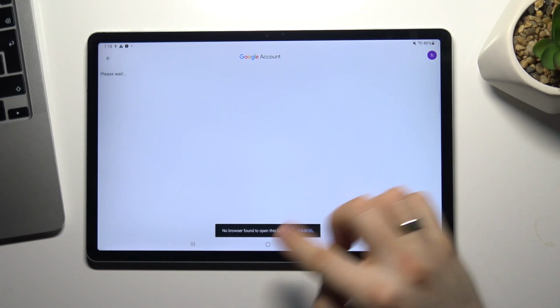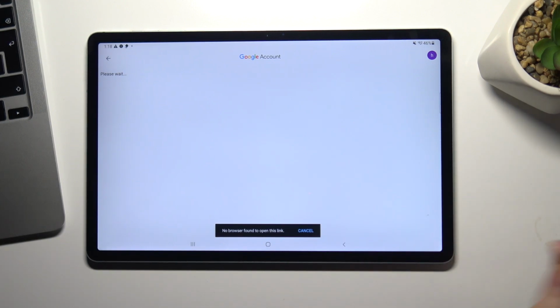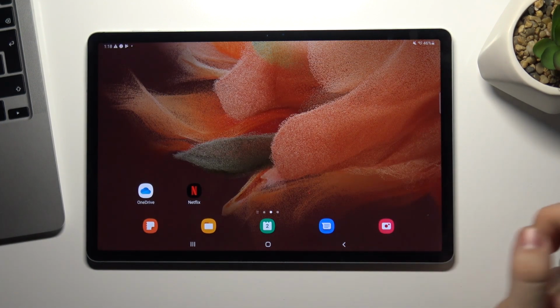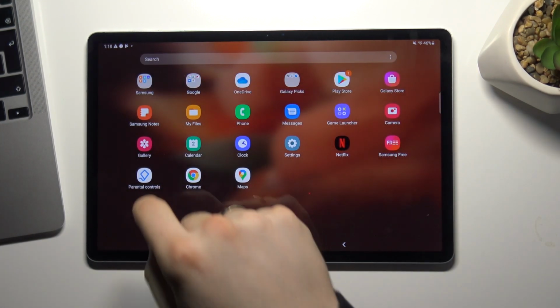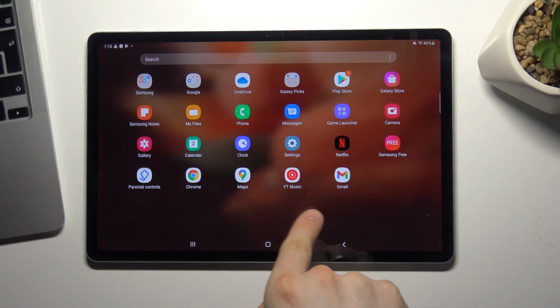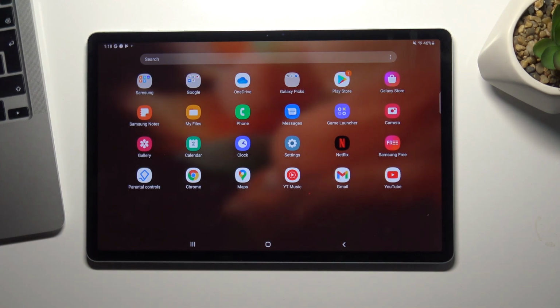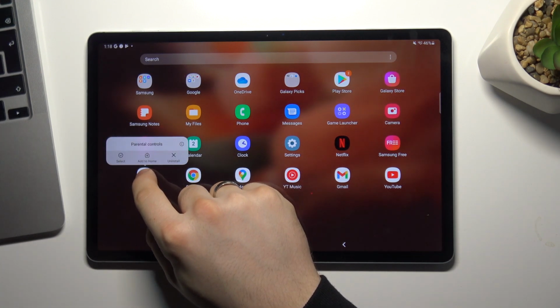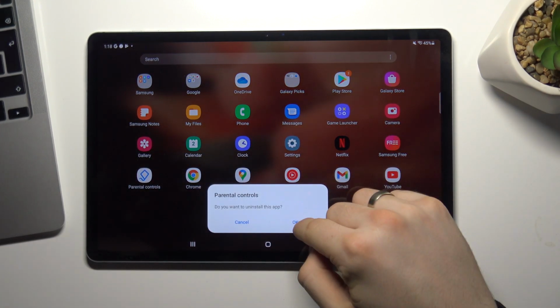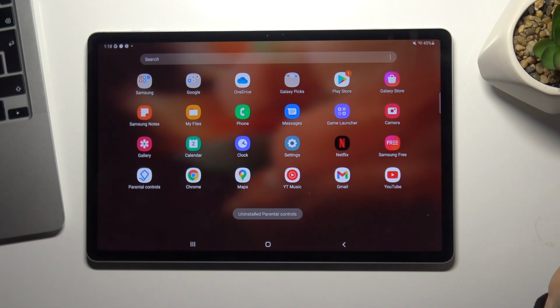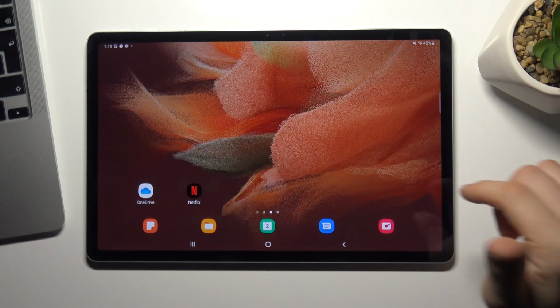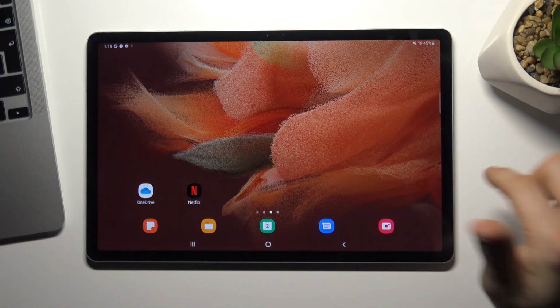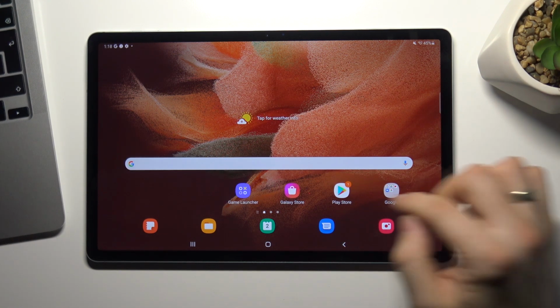Fine, we have an error here, it's great, and now I will show you that we see that applications are enabled. And now we can uninstall parental controls from our device. Fine, but our Google account was deleted. And now we need to recover it.